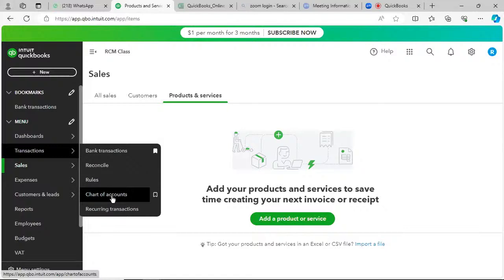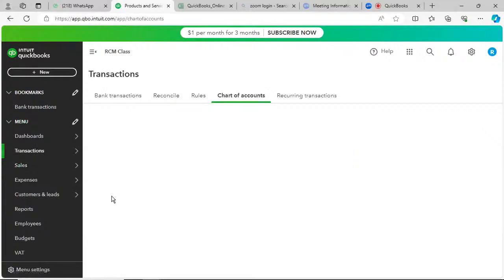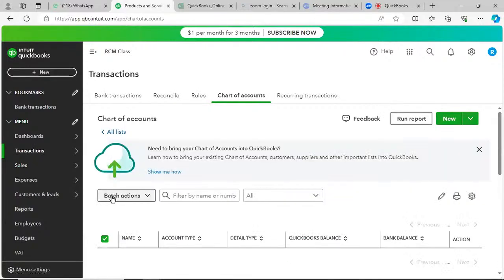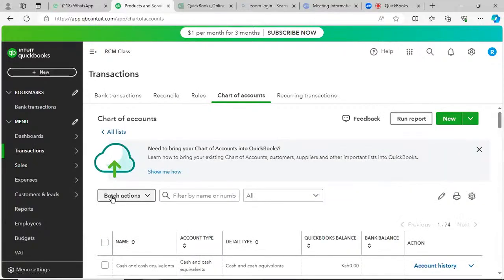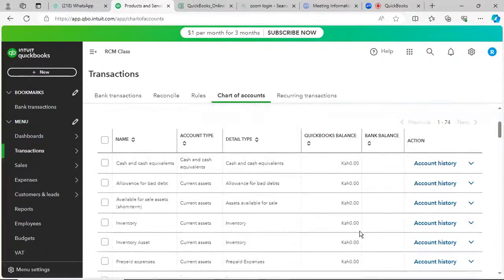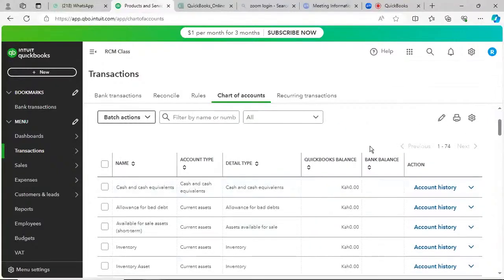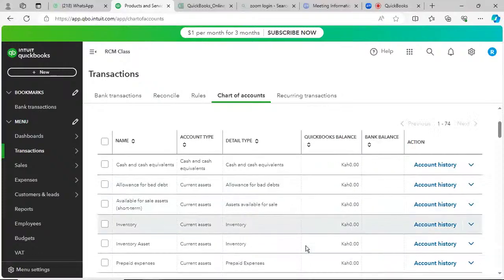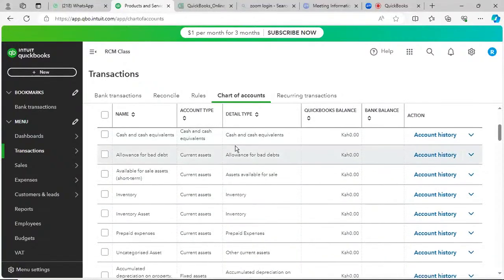Therefore, ladies and gentlemen, when you move to the chart of accounts, move with me to the chart of accounts. From the chart of accounts, here, you can access everything. We have the name of the account, the account type, detail type, QuickBooks balance, bank balance, any action required. You can see all the line items here.